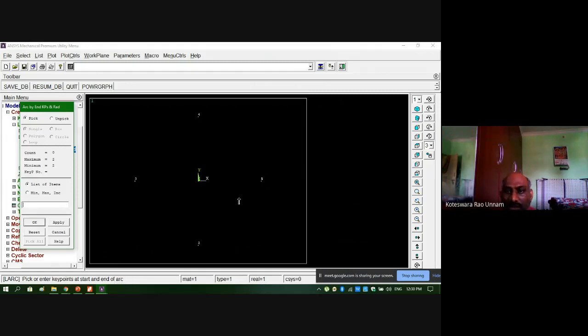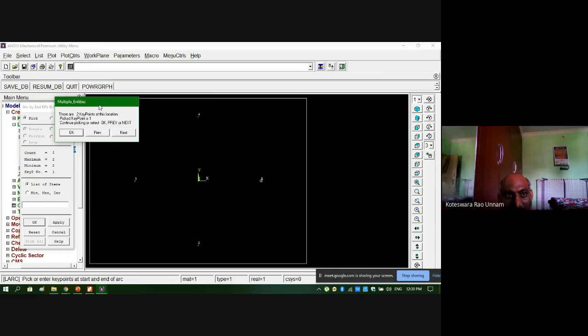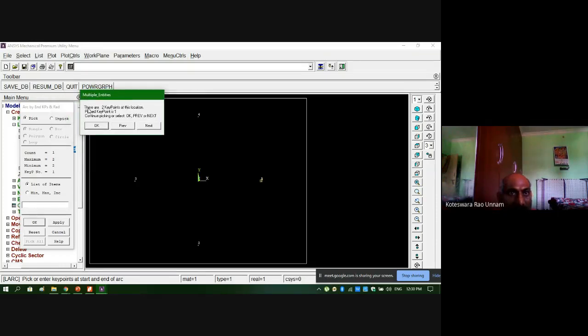So that means for each arc, I need to select what is the start point and what is the end point. So for first arc, the start point is 1. But here, 2 key points are there. So now if I click here, a message window is opened. It's saying that there are 2 key points at this location. Picked key point is 1. Continue picking or select OK, previous or next.